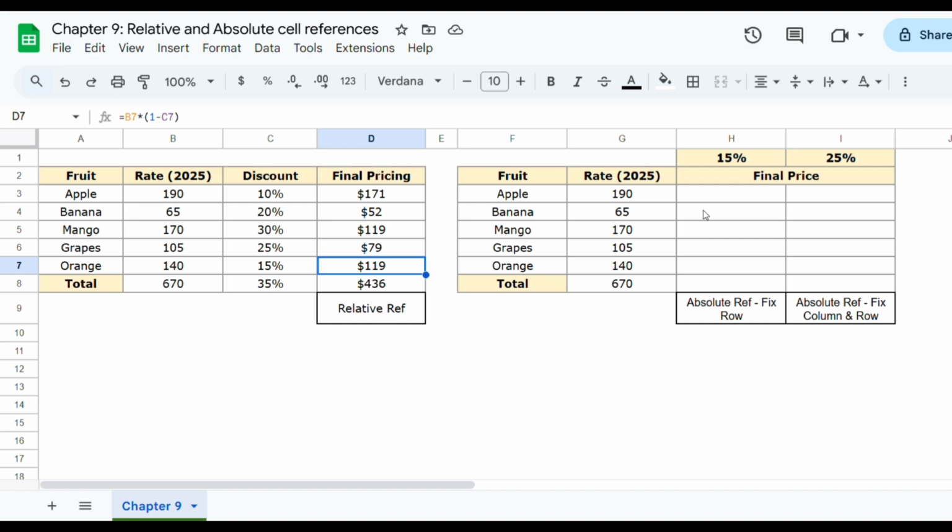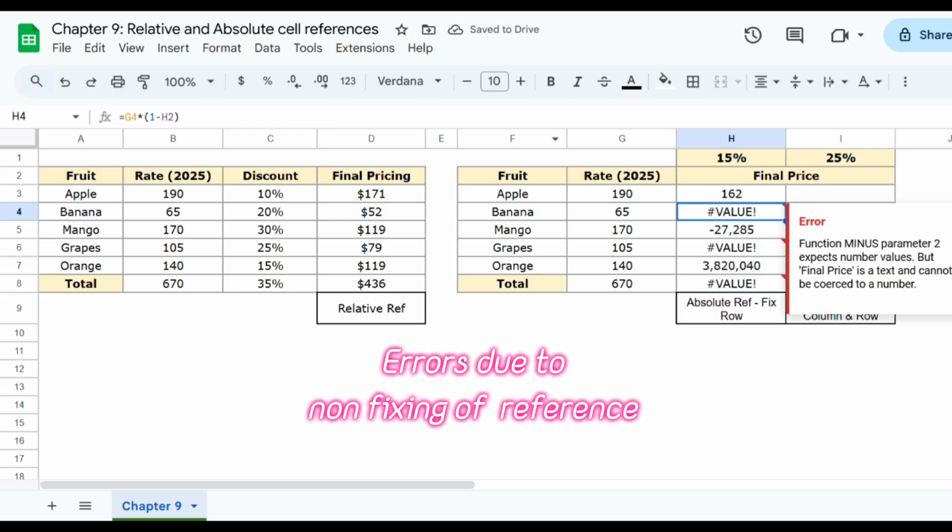Now we'll go with the absolute references. I'll go with the H column and third row and put the formula once. Similarly, rate into bracket 1 minus, now the discount we are putting here, so I'll just keep it here, select it here and complete the bracket. Okay, now what will happen when I drag this formula down? We are getting an error here. Why? Because relative references will not work in this arrangement.